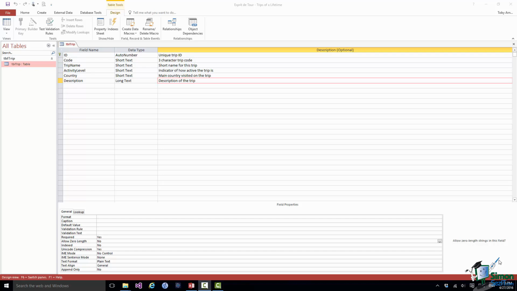Welcome back to our course on Access 2016. We've been setting up the fields in the trip table in the Esprit de Tour database, and in this final section on setting up the fields, we're going to add the remaining ones, which are all numeric. The first of these is going to be the duration of the trip in days.